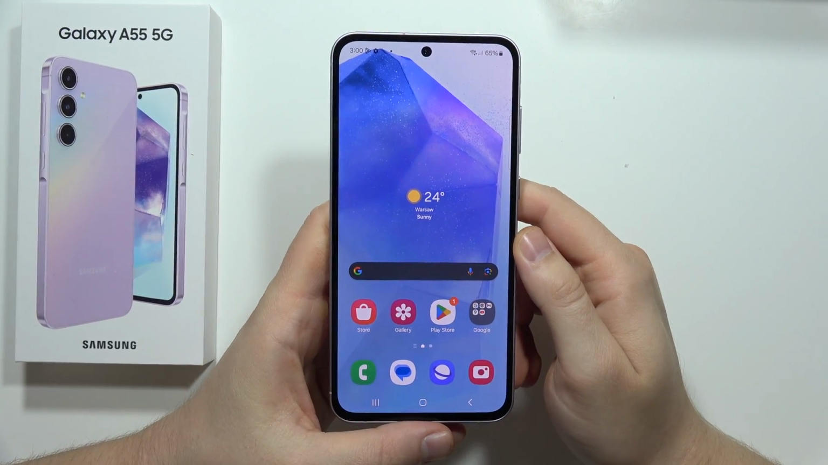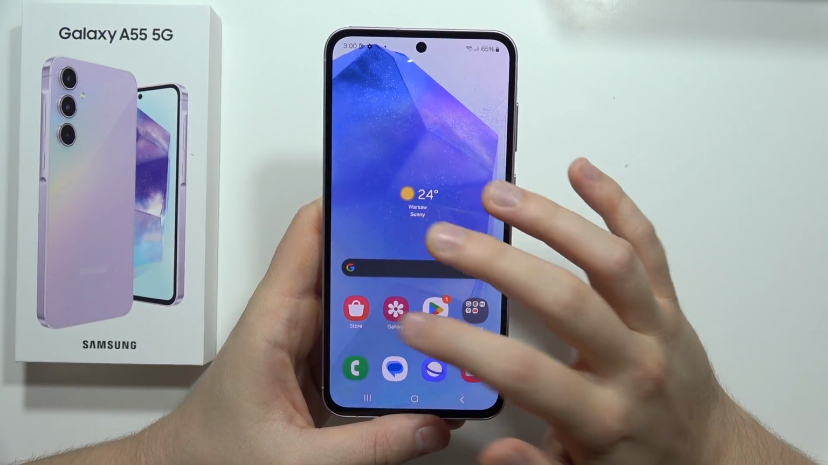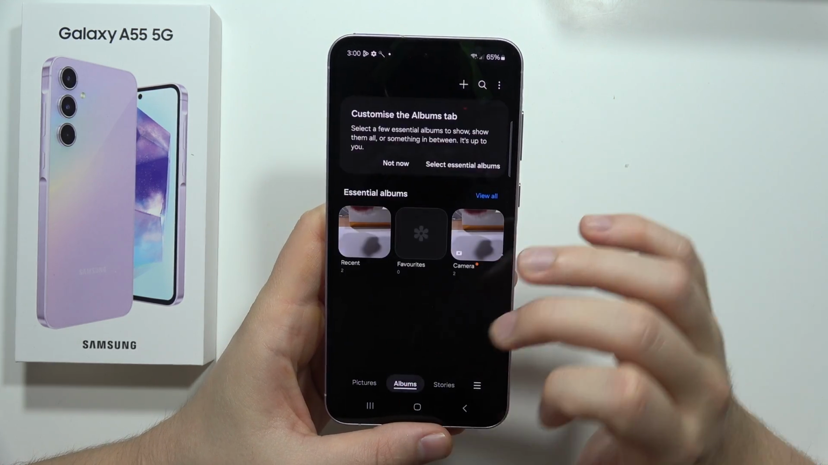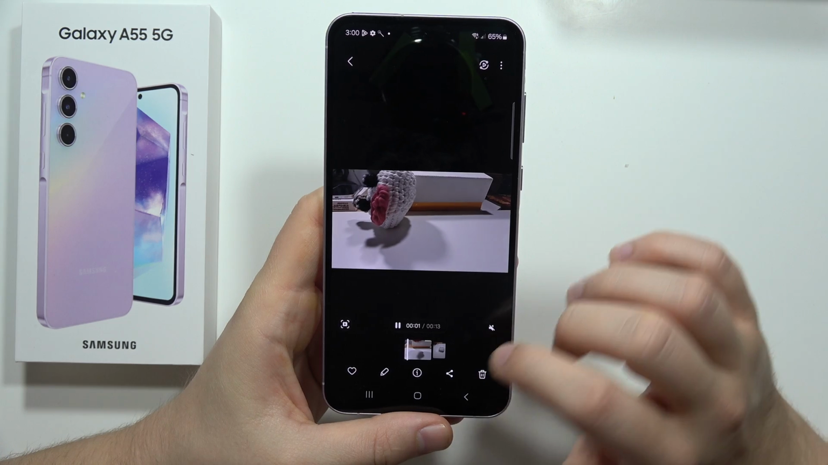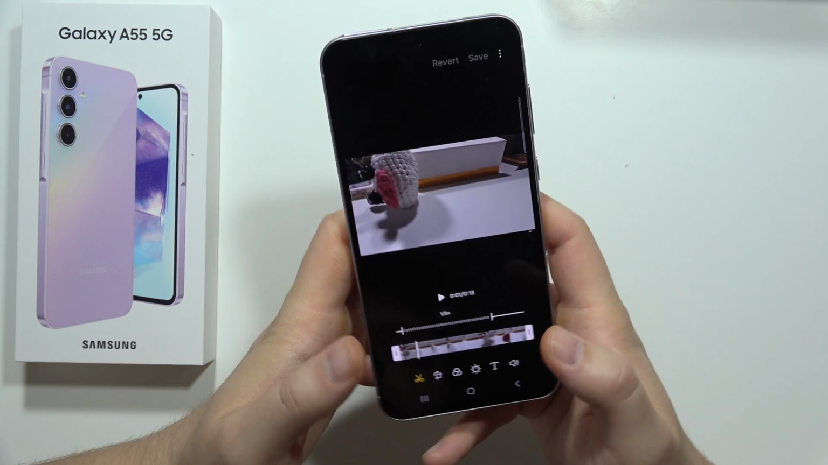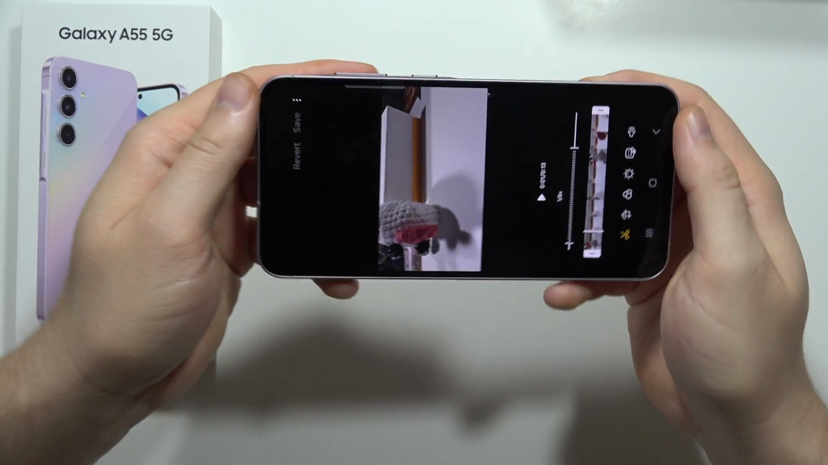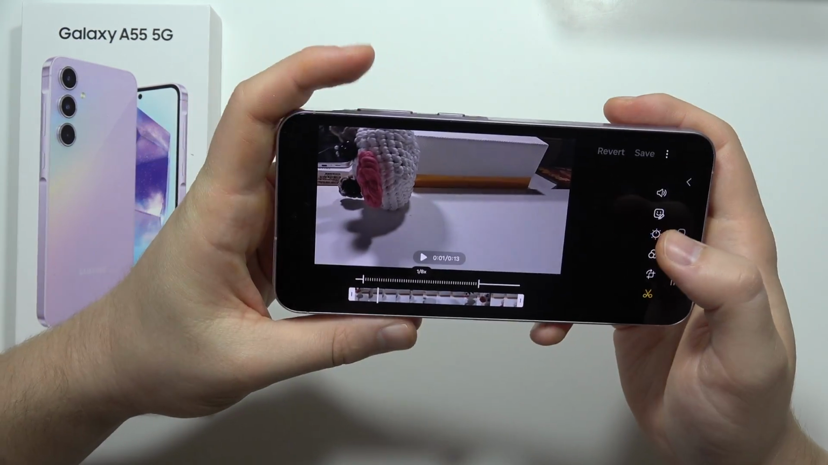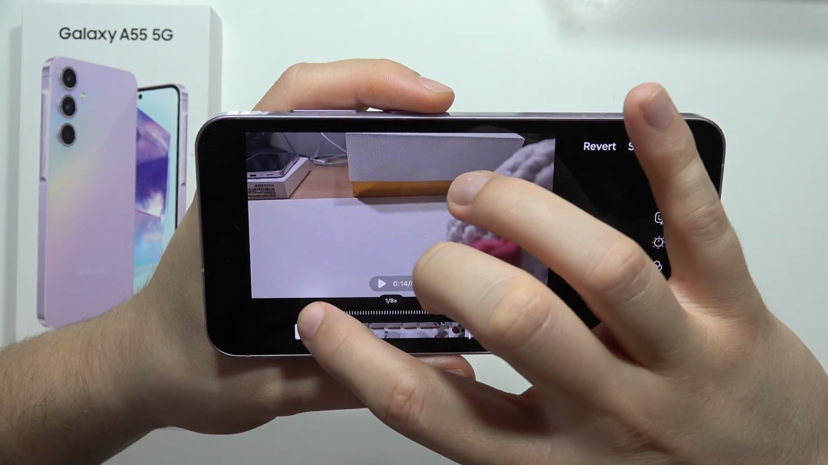Hey, to edit slow motion videos on the Samsung Galaxy A55 5G, first you have to open the gallery and open your video. So in my case, it's just right here. And now I have to click on this button. From this, I will actually recommend you to rotate your screen so it will be a little bit easier to edit this one. And as you can see from this, we can actually change this slow motion moment.